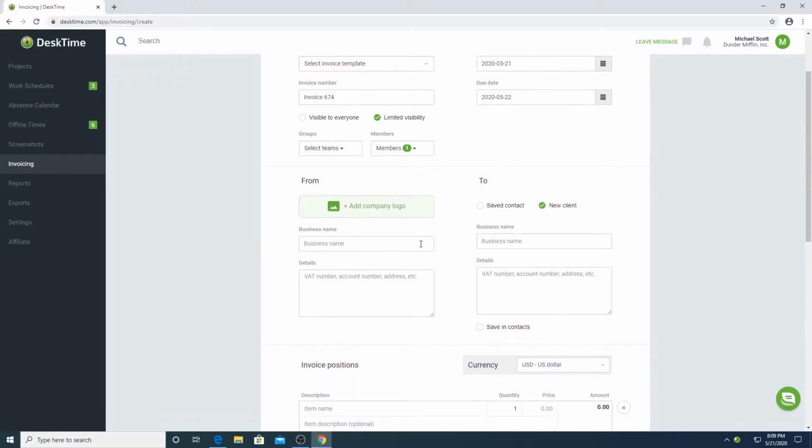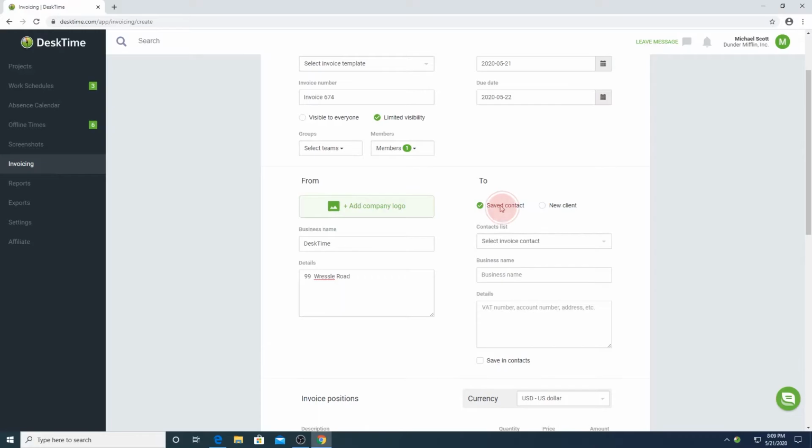Then enter details about the company, name and any address details. Then, fill out the same for your client. If you have saved any contacts, you can choose to use contact details here.